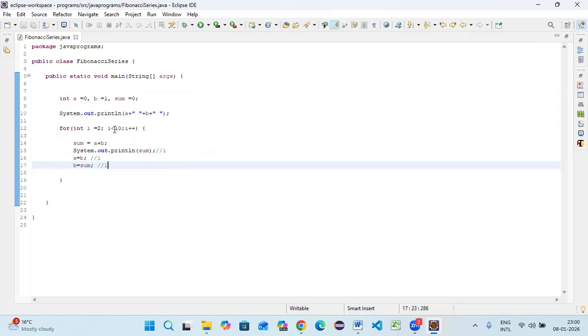So 2 is less than 10, which is true. So this loop will get iterated. The sum will get printed as 1, b value is 1 and it will get assigned to a, and sum value is 1 and it will get assigned to b. So now I value will get incremented here. 2 plus 1, which is 3. 3 less than 10, which is true.